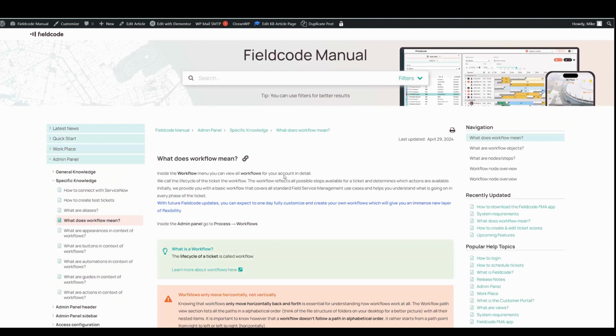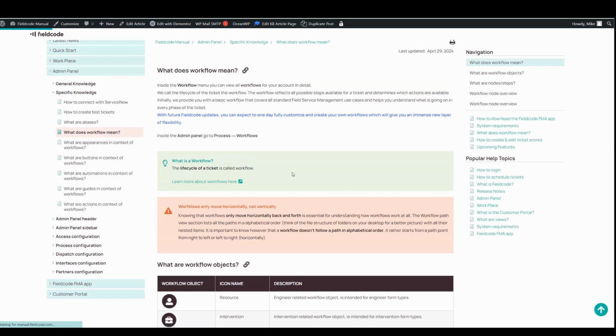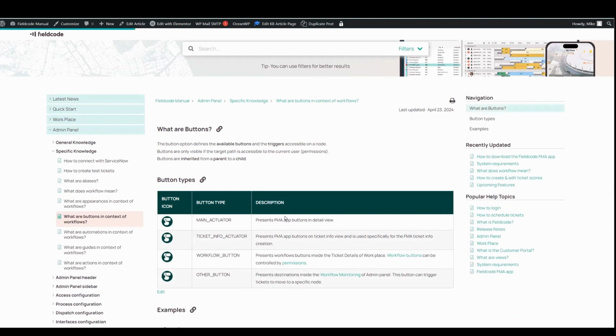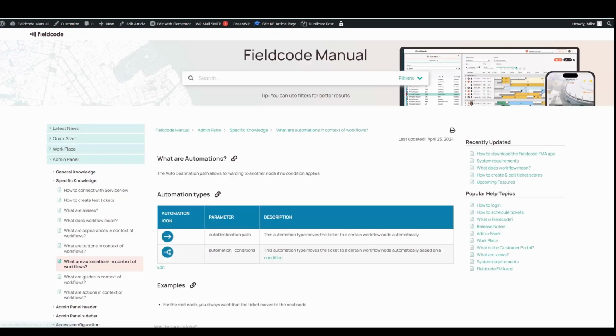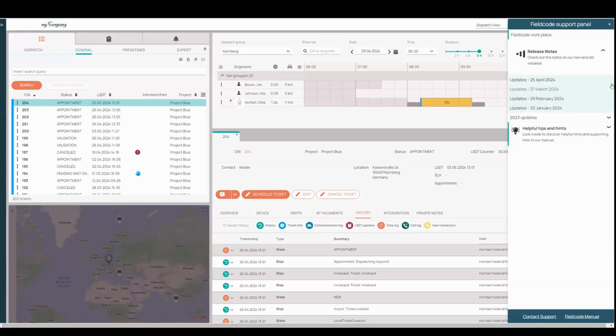So yeah, like I said, once you make your way to the manual, you'll see just a description of what a workflow is. You'll be able to then go check out different icons, what they mean, and how to use them and whatnot. All right, moving on.